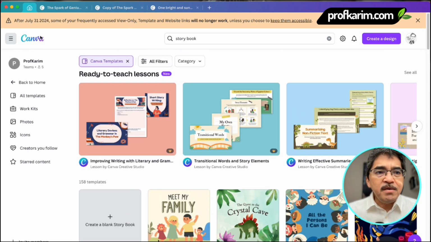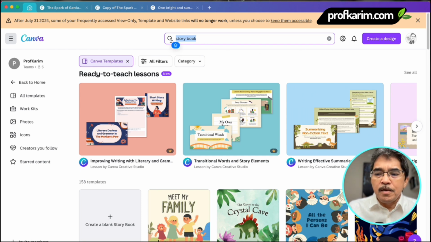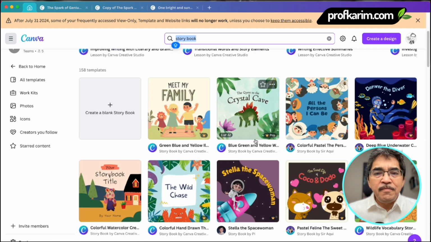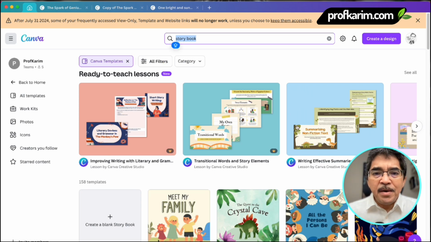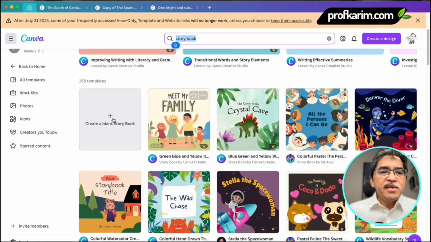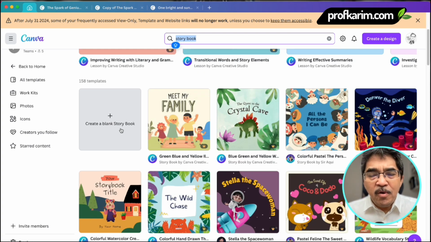So if you want to create a new one, basically you go to the home page here, which is the main page, and then you search for storybook. As you can see here, I've searched for storybook template. If you want to start from a template, you can choose any of these templates, but in this case I want to start blank. Then you can start here, create a blank storybook. By default it will give you a square dimension.